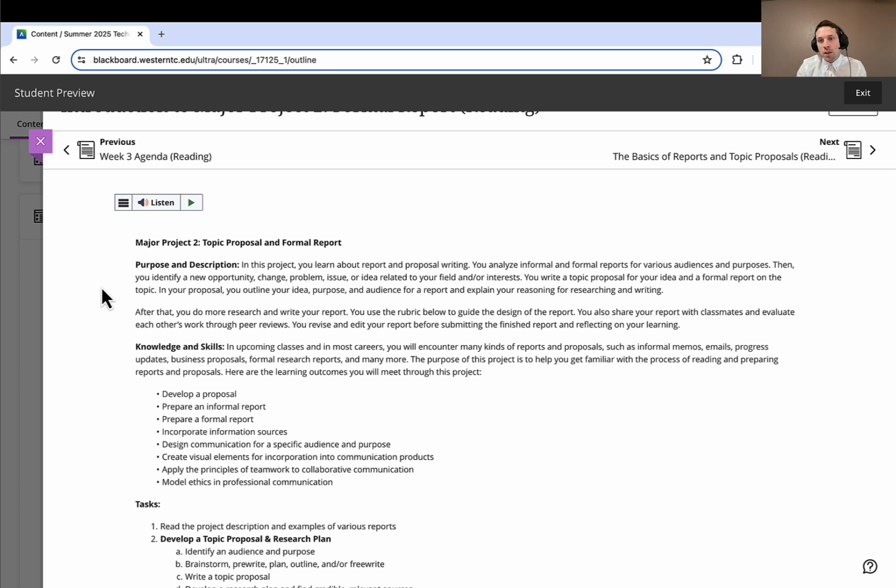Then you write first a topic proposal for your idea with a research plan, kind of like a rough outline and a research plan for your project. And then you continue writing that into a formal report. In your proposal, you first outline your idea, your purpose, your audience, and explain your reasoning for researching and writing, and then you do more research and finish up writing that report.